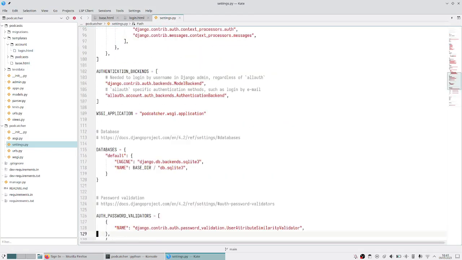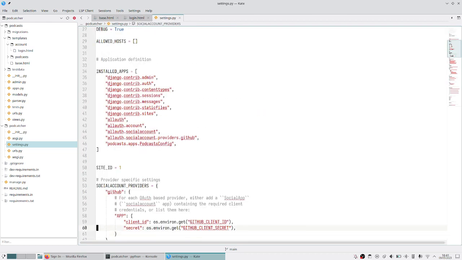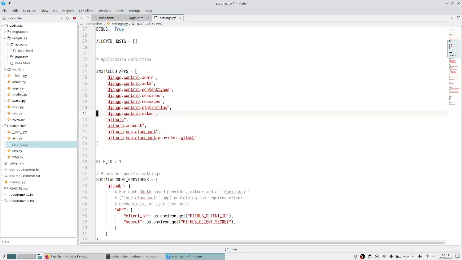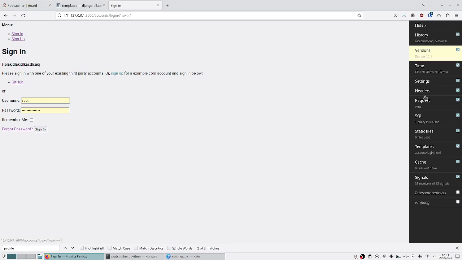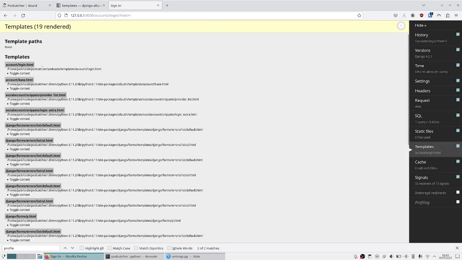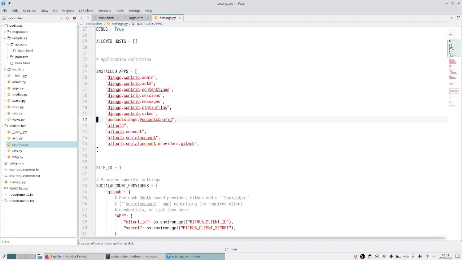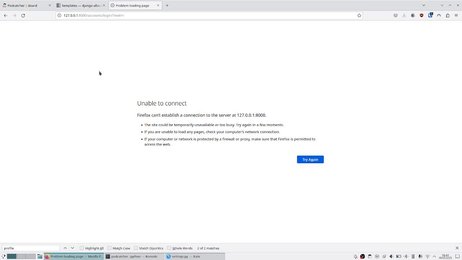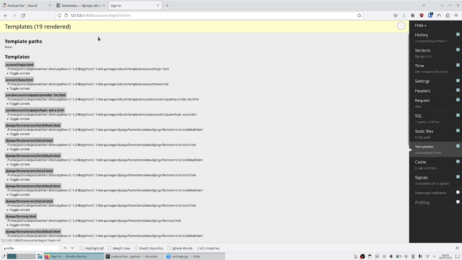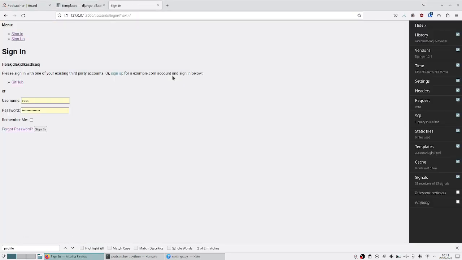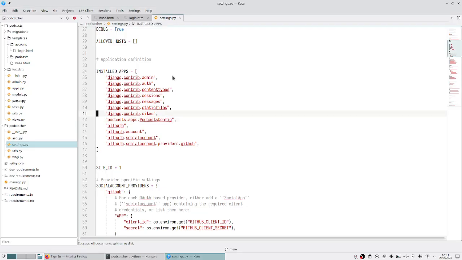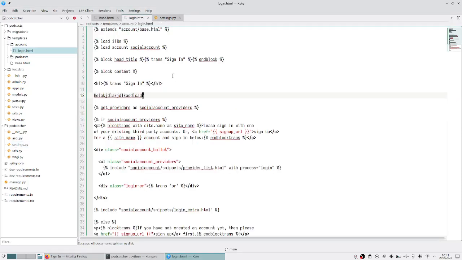Have I remembered to add it in my installed apps? I think potentially the podcast app needs to come before allauth. Okay, so now it's going to load the right template from podcasts, but if I put podcasts last, then it will load the allauth template. So the precedence, or the ordering, is important here. So now we can set about customizing this.